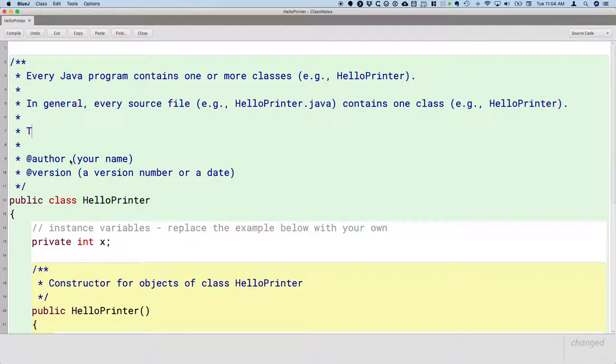So here's a rule though. The source file name must match the class name. Conveniently for us, BlueJ takes care of this. When we created the new class HelloPrinter, it automatically created the file HelloPrinter.java. If we were to change the name of this class, BlueJ would automatically change the file name for us. It will always keep them in sync, which is wonderful. So when we use BlueJ, we don't have to worry about this, but I want you to be aware that it is a rule.